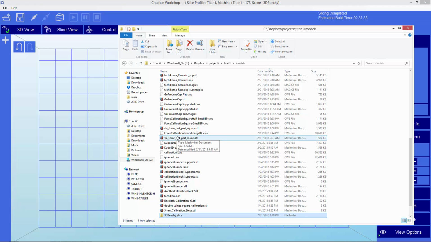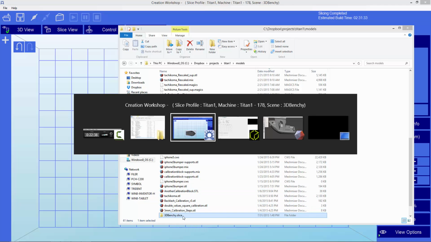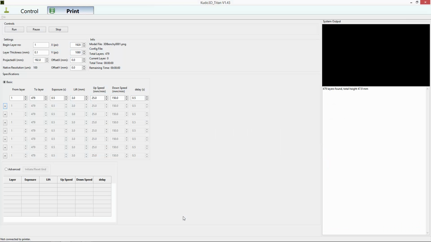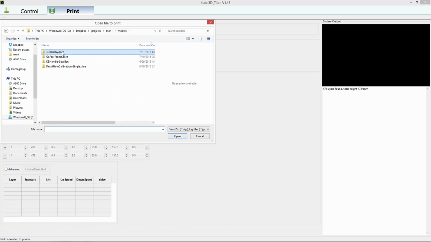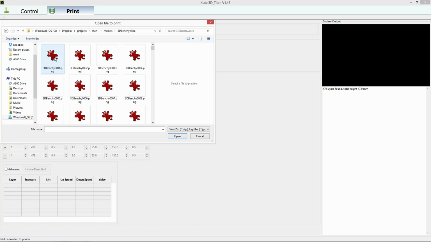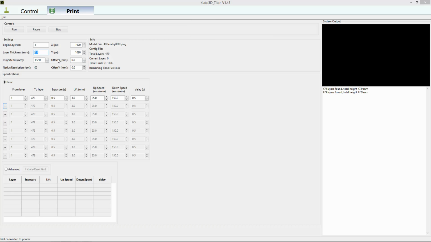Now that we're ready to print, we're going to open the Kudo3D host software and then load the model. If we come into the models folder where I have all of these saved, we'll see that the slice directories show up here, and then I can open up any of these images. It doesn't really matter which one you click on, and this will open up the settings here. This projected X here doesn't really matter. What matters is my X is set to 1920, Y is 1080.